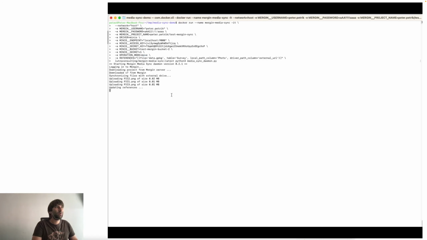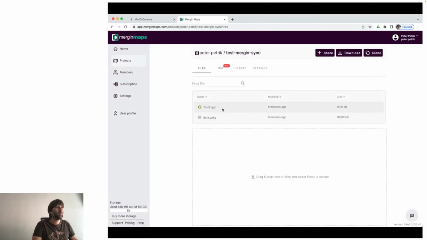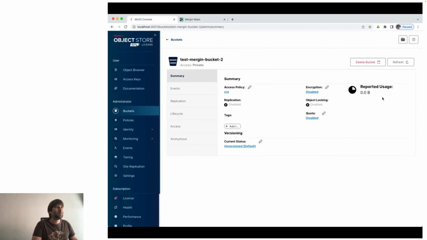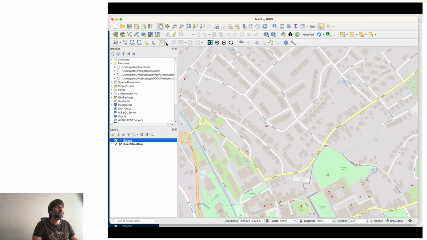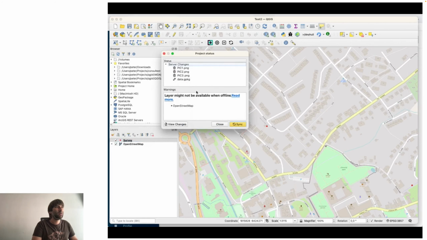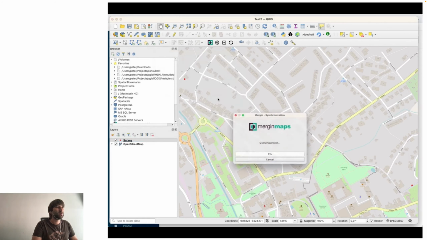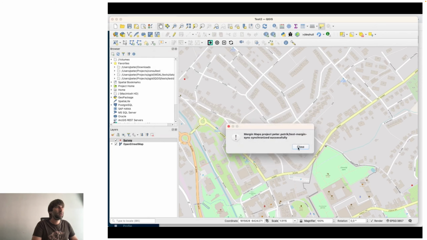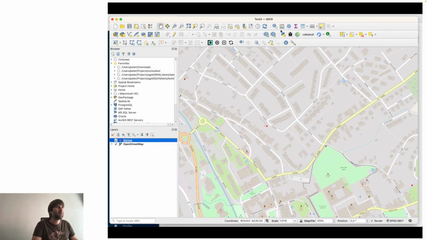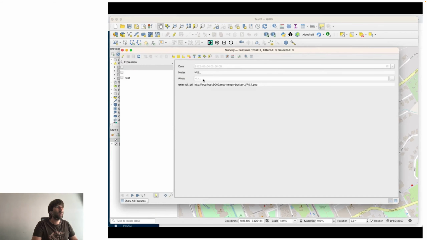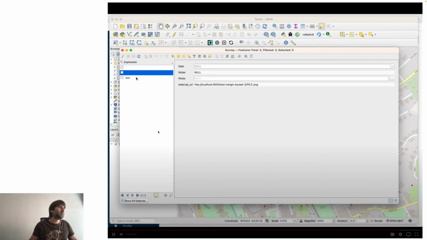And first of all, it will go through the existing project and move the photos out. So you'll not see them anymore in Mergin Maps. And we will see them in the bucket. Also, we can check the project that the external URL references are updated. And photo path, local photo path is actually empty. So you see, photo path is null and external URL is updated.